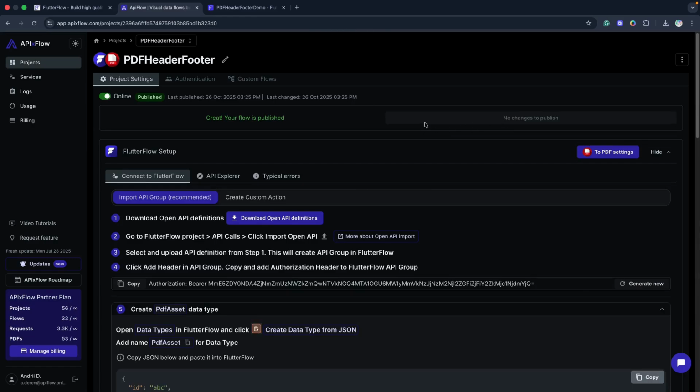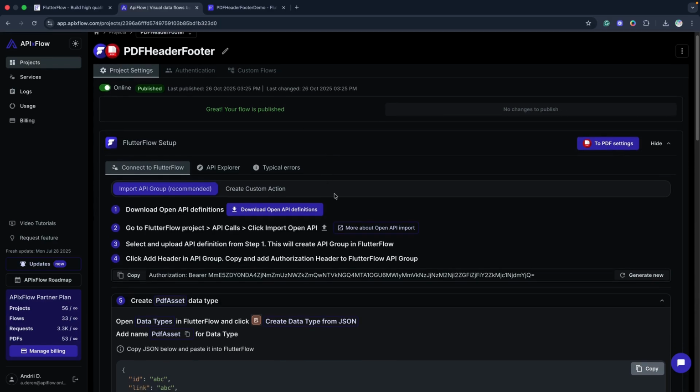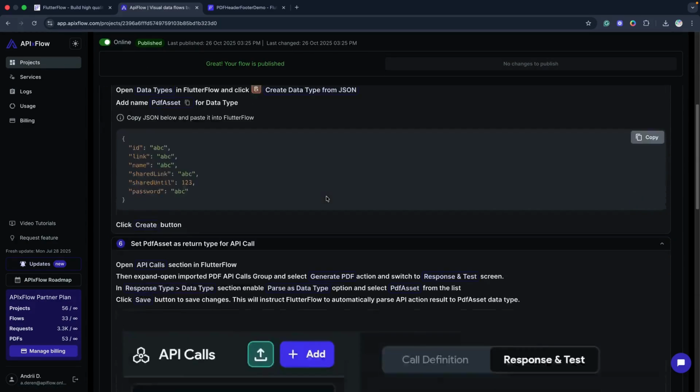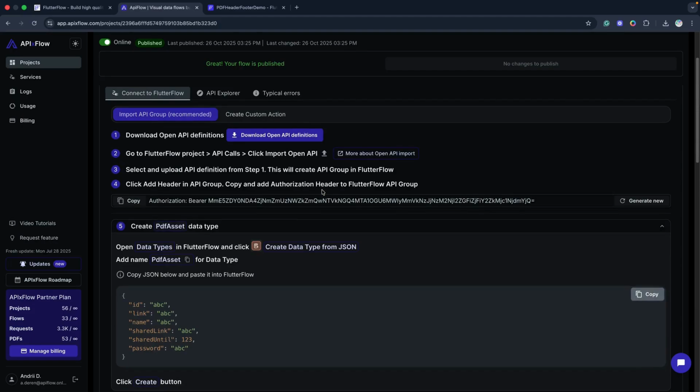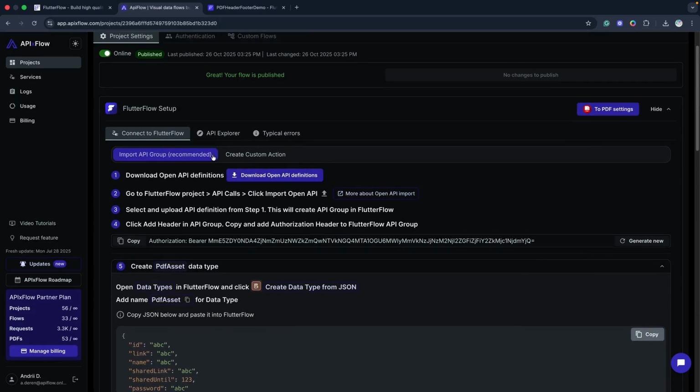So the next step is how to integrate this into our FlutterFlow application. You need to publish your project in APIXFlow, and you will receive a very simple way to integrate. We have two options: an API group or a custom action. In this demo, I will use the API group way. So I just download the API definition, you can see here, and I will copy this authorization header.